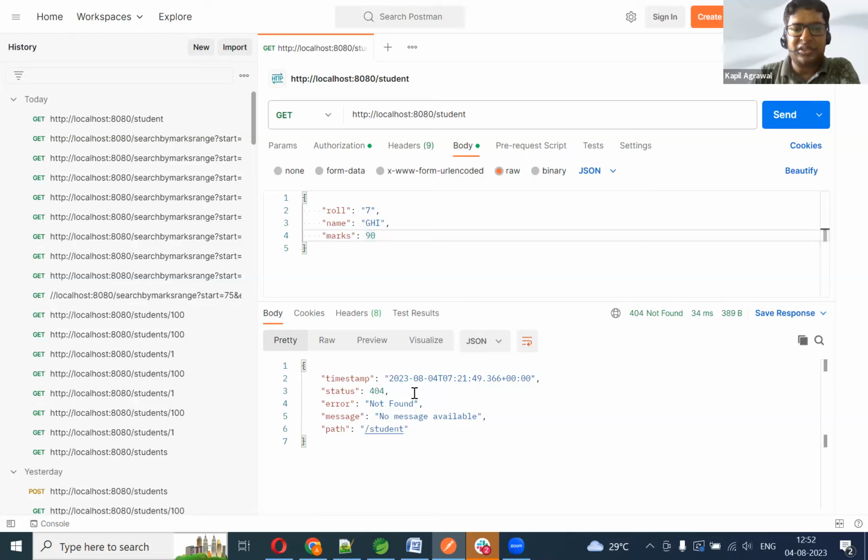It is saying that the timestamp is there, status is there, 404 error is there, message is there, but no message is available. Right now, I have not written even a single line of code to handle this exception. Because ultimately, when you hit a resource not found, it is going to be an exception. Right now, I don't even know the name of the class. So can I say that right now the exception is handled by the basic error controller? Yes or no?